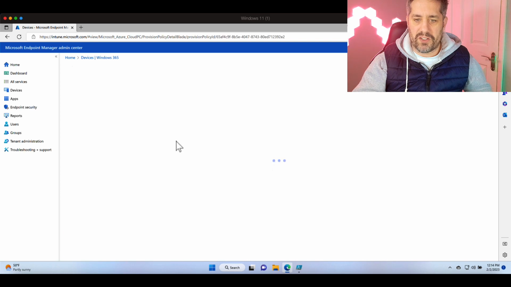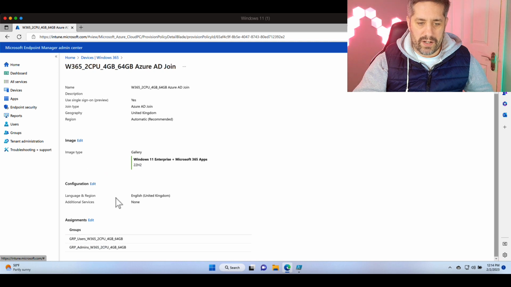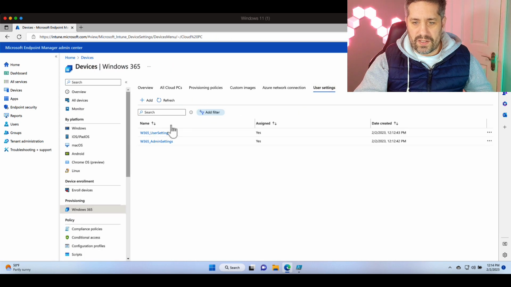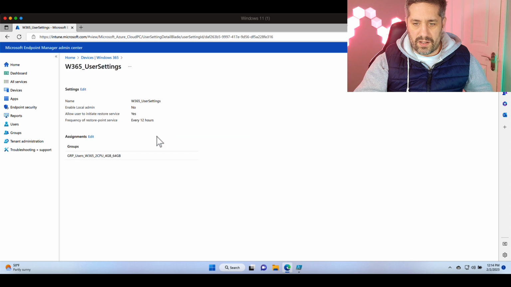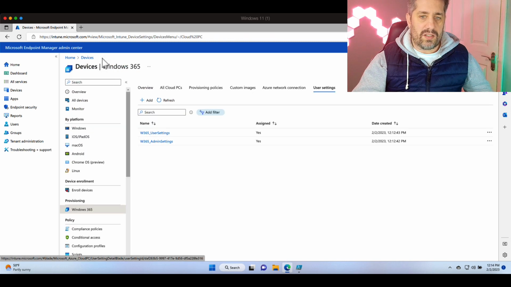So if we go to provisioning policies, we can see again it's gone and created exactly what we wanted. The image type is gallery. I've got English, United Kingdom, no additional services such as Windows Autopatch, and it's been assigned to the two groups that we created earlier. And then user settings, again, assigned to the people that we wanted. But that's not everything now.